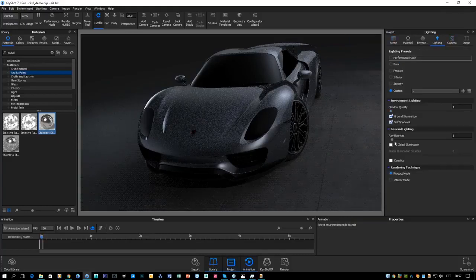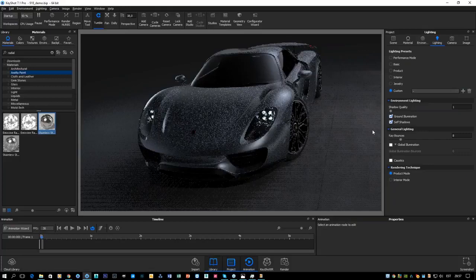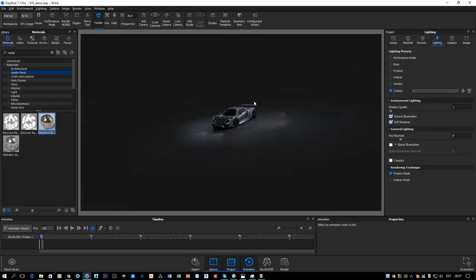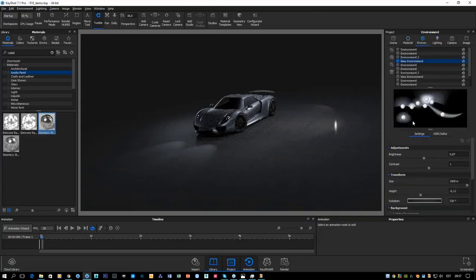Okay, we're going to put on ray bounces. So, okay, we're going to go over the material. So, I've done a personal environment with the new and improved HDR editor within Keyshot 7.